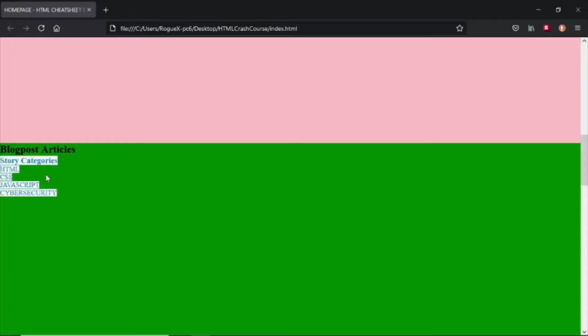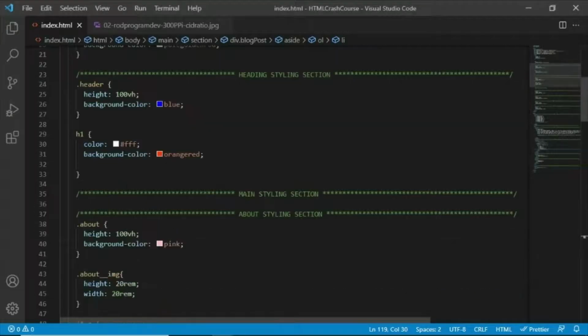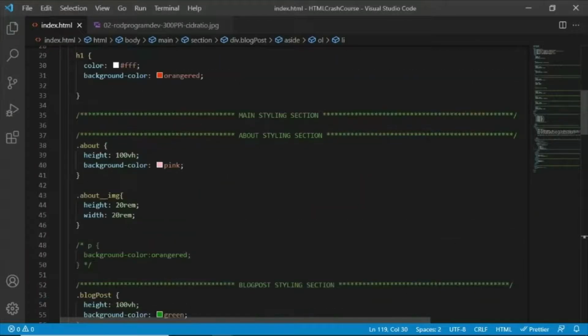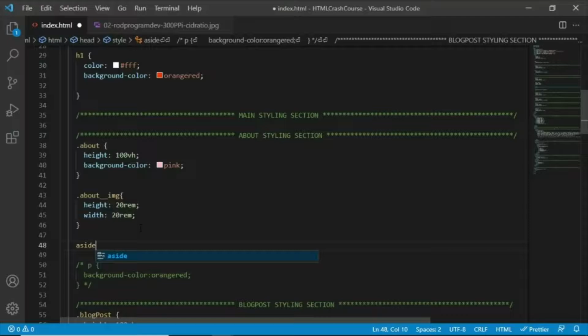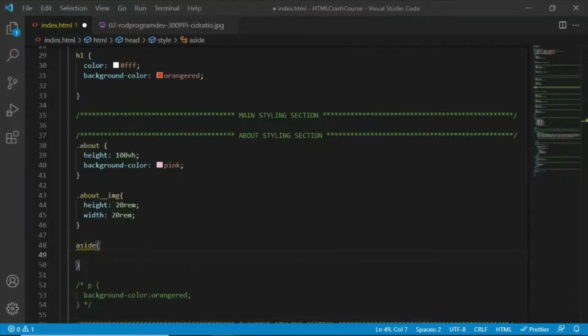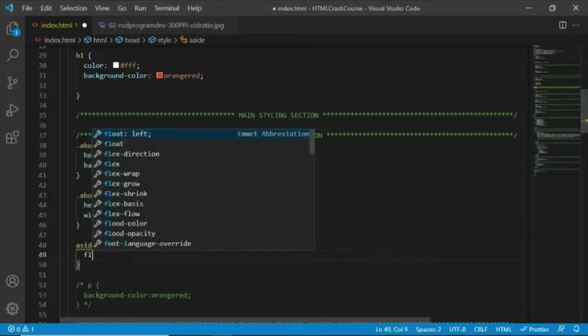You would notice, guys, that nothing's appearing here for the list. Because we have removed the margin and the padding, what we can do is go to our code editor, then go back up to the about styling section. Then I'm going to select the aside element selector, and I'm going to give this a float right property.